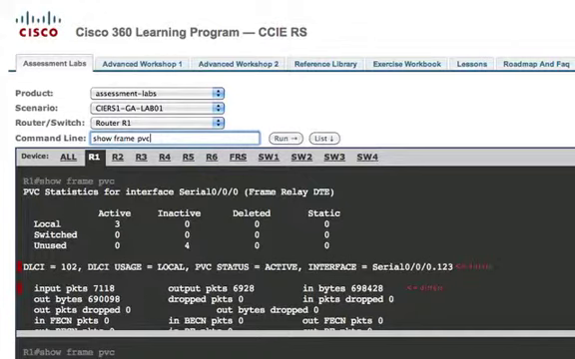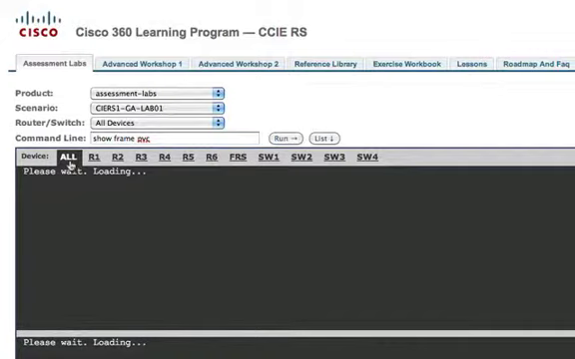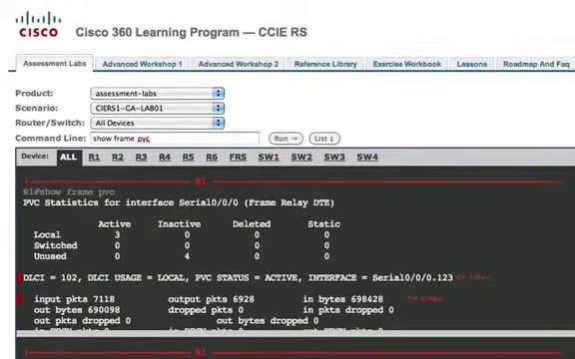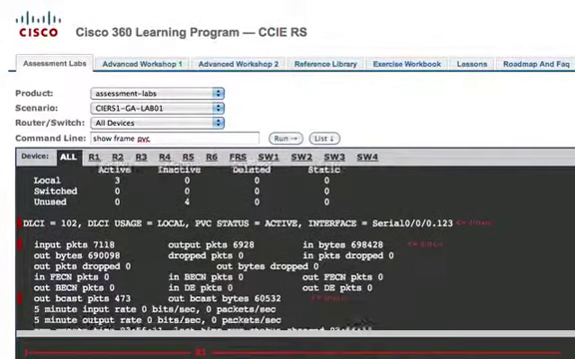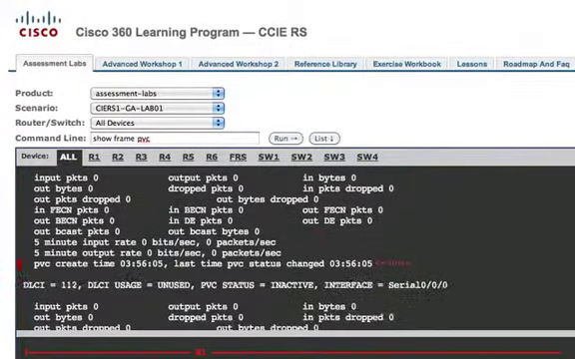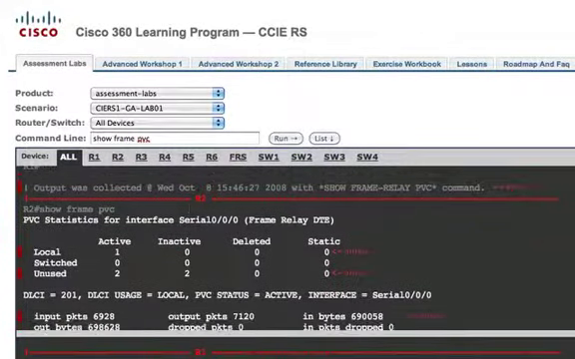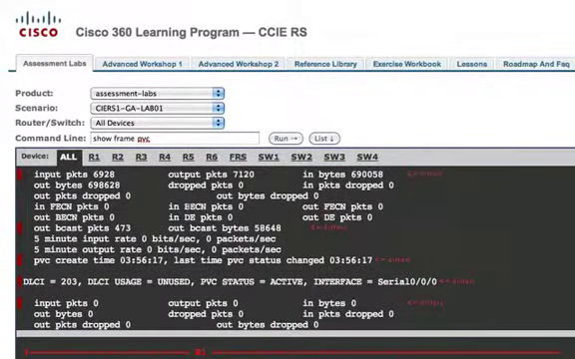One extremely cool feature is that if I press the all, this will run this same command on all the routers. So as I scroll down, here we can see router 1, and then further down we'll see router 2. This is a very, very powerful tool and can be used in a number of different ways.